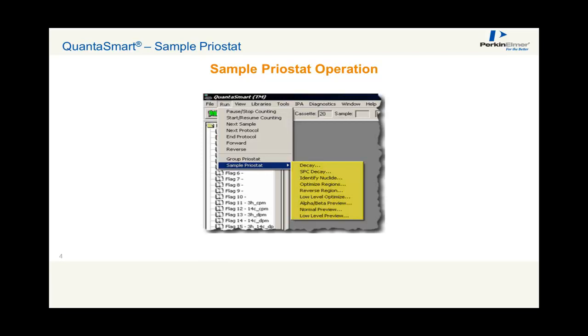Sample Priostat is a manual process. You must select Count from the Run menu to initiate sample counting. To move to the next sample in the cassette, select Next Sample from the Run menu. To stop the counting of a sample, select Stop from the Run menu. To end the sample Priostat counting session, select End Sample Priostat from the Run menu. The data that is generated during any of the sample Priostat options is not saved. You can print the data by clicking the Print button in the report window.